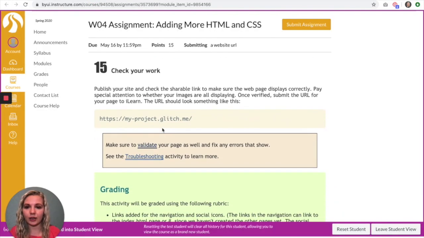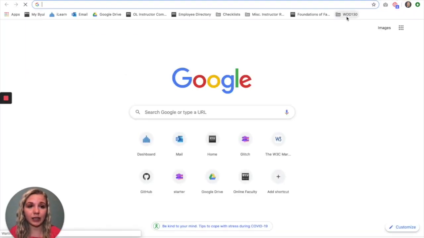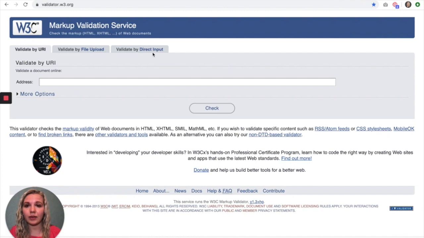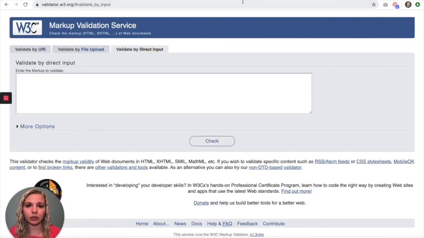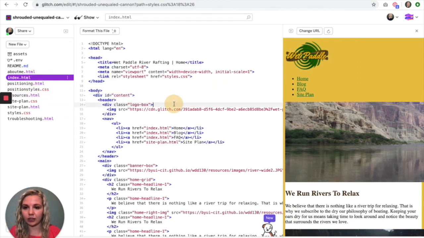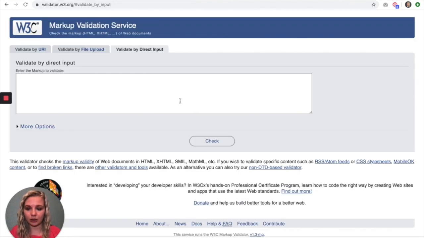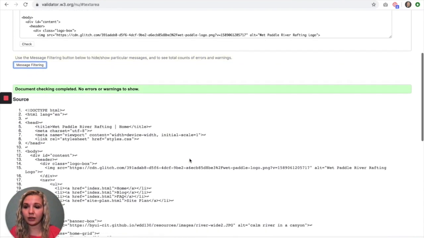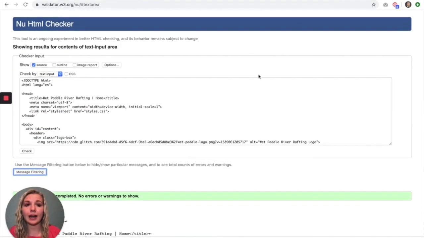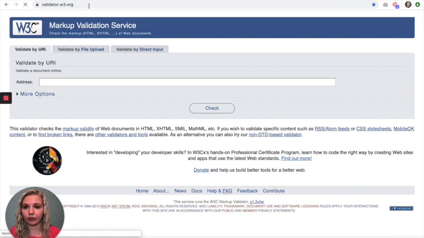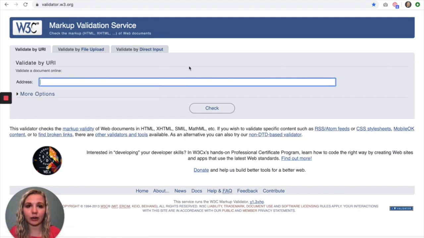Now we just have to check our work. We did the validation activity last week, but I want to show you how to go through it just in case. Let's go to our validator, and you can do it two ways. I'll show you both. You can do it through direct input. So I'm going to find my HTML, copy that, paste it in, and run a check, and it's looking good. I can also do it by the URL.